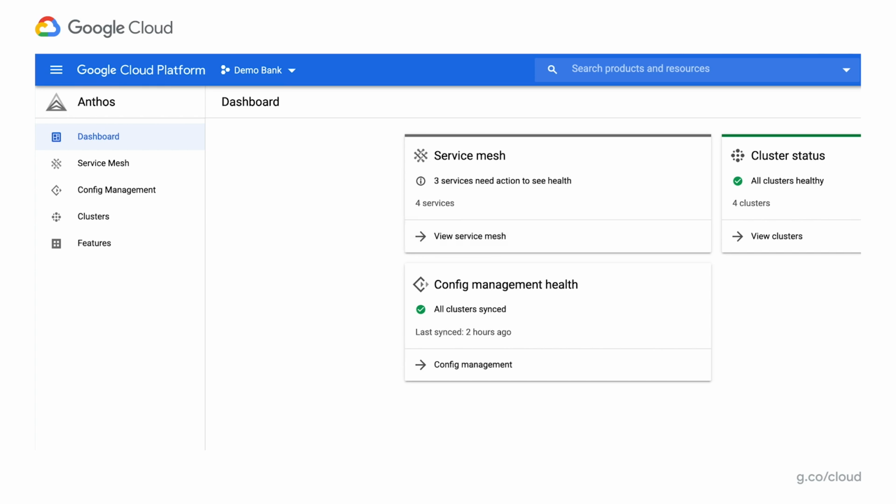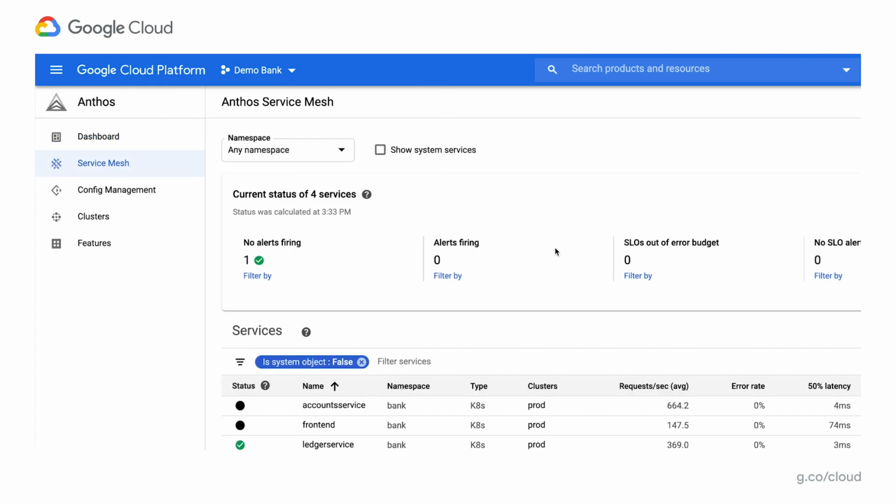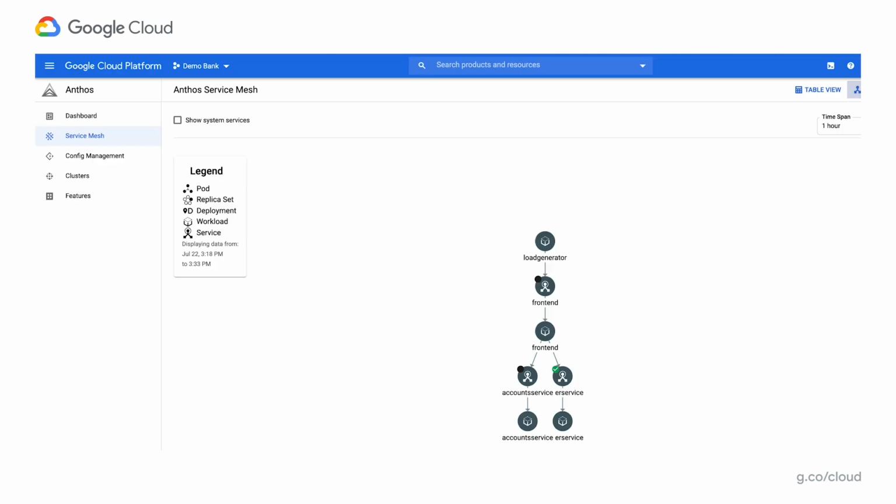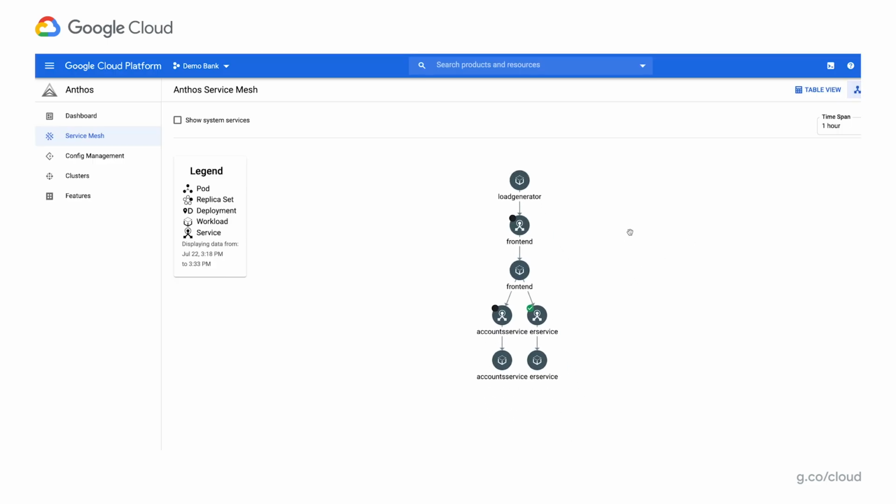Let's navigate to Anthos Service Mesh to check it out. When I migrated Demo Bank from virtual machines to containers running on Anthos, each workload here, the front end, the account service, has Anthos Service Mesh enabled. A service mesh tracks all the requests flowing through the app and generates metrics like request throughput and latency. I didn't have to refactor the workloads to get these metrics. It all just works. And the result is that I can see a live network topology diagram of the application at runtime.